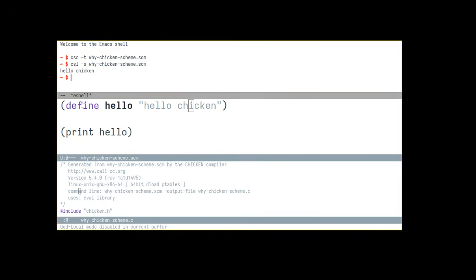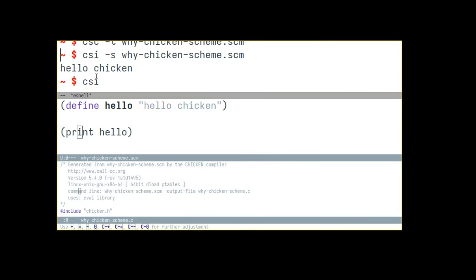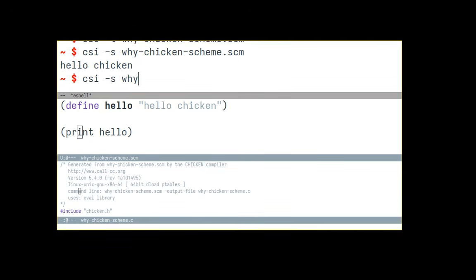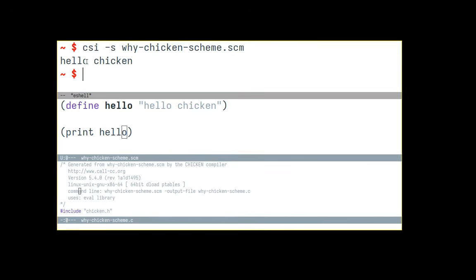So I have this, and don't be put off by the whole complexity of the screen. In the middle I have the Chicken Scheme file, and this is just normal Scheme code. We have a define here, we define a variable, hello, and it holds the string hello chicken, and then we print that variable. If I go up here to the terminal, and type in csi, which is the Chicken Scheme interpreter, and then -s for script, and then I pass ychickenscheme.scm, which is the name of this file, and I run this, it will print out hello chicken, as you would expect.